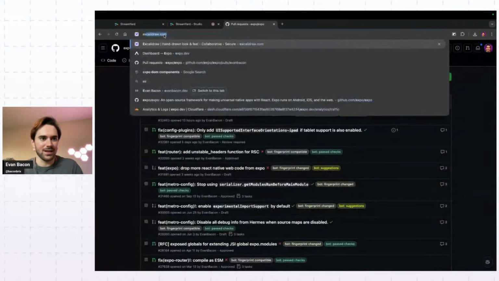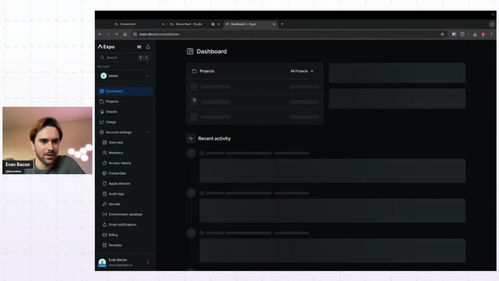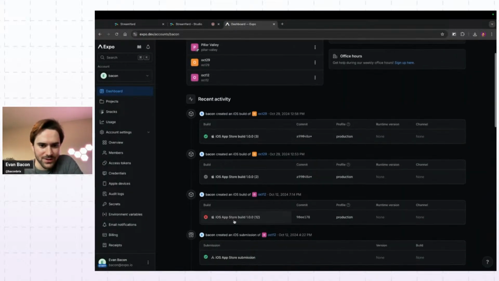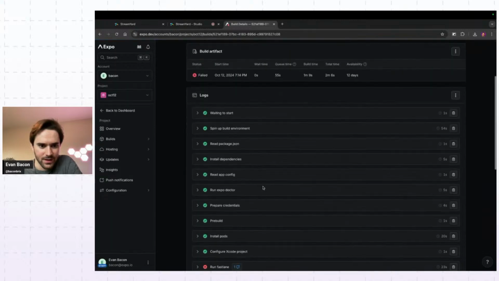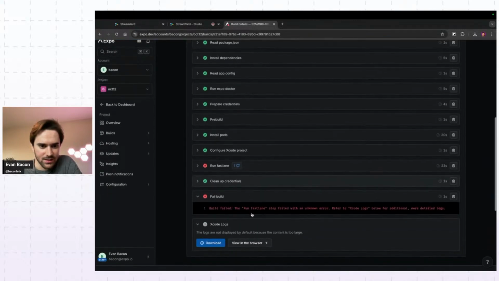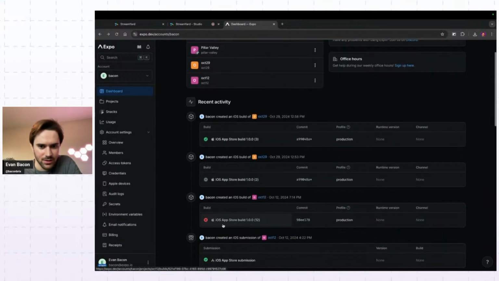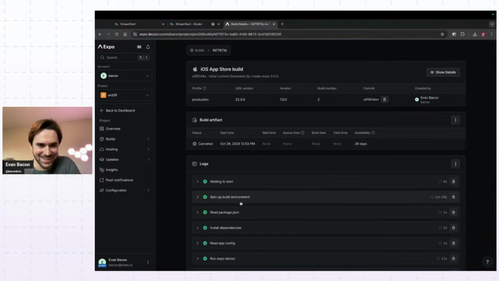So let's go to expo.dev. I tried this just yesterday with 2 builds. So we got this failed build in here. Let's see. Actually, this isn't the failed build. October 12th is also not yesterday. Here's the failed build. Okay, so yeah, I just canceled it.